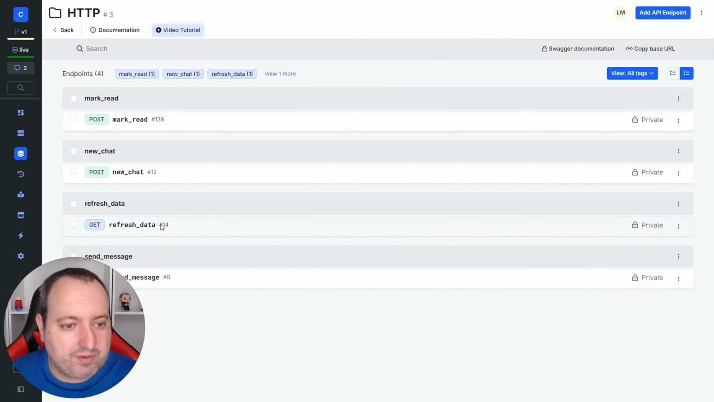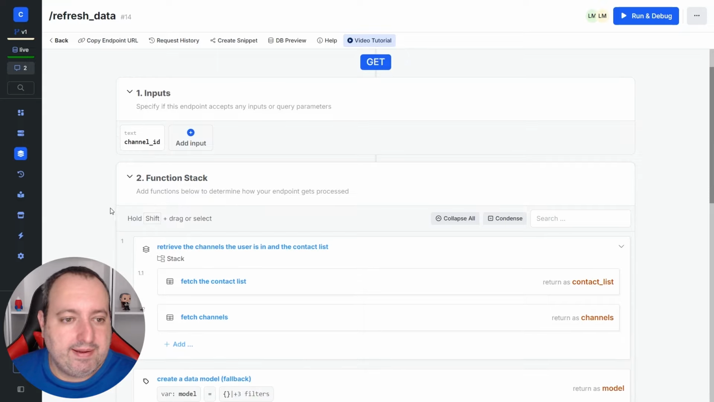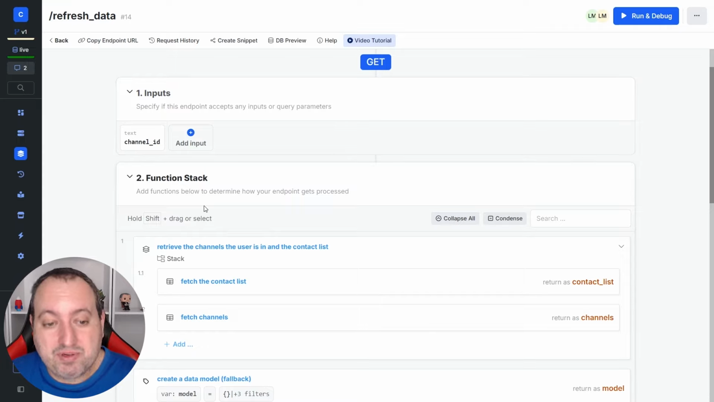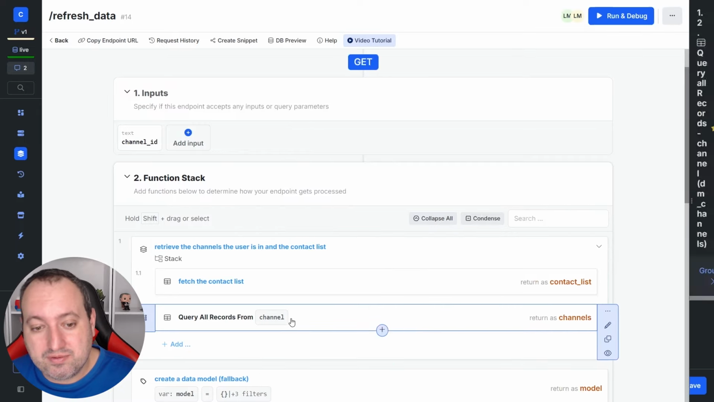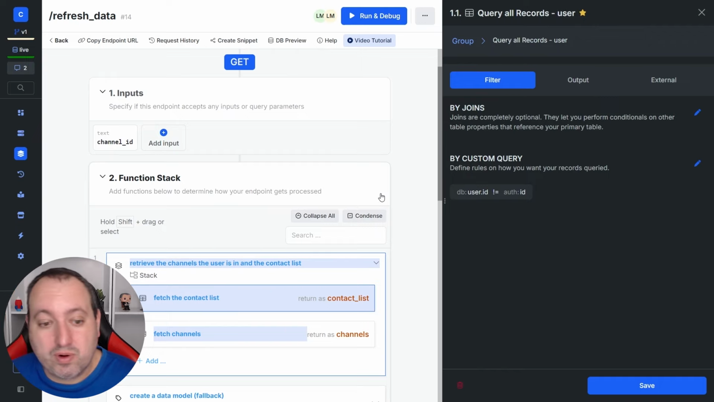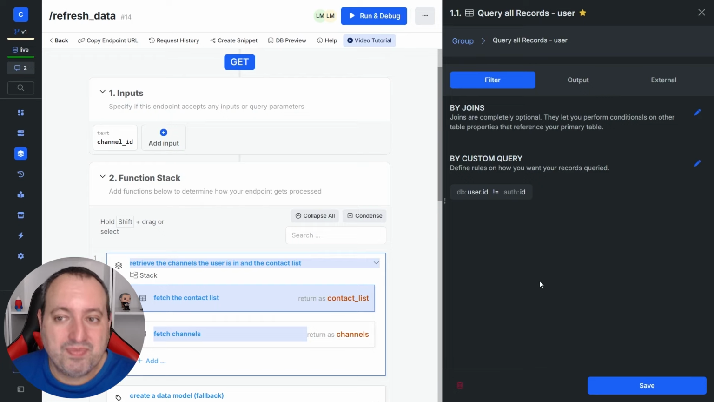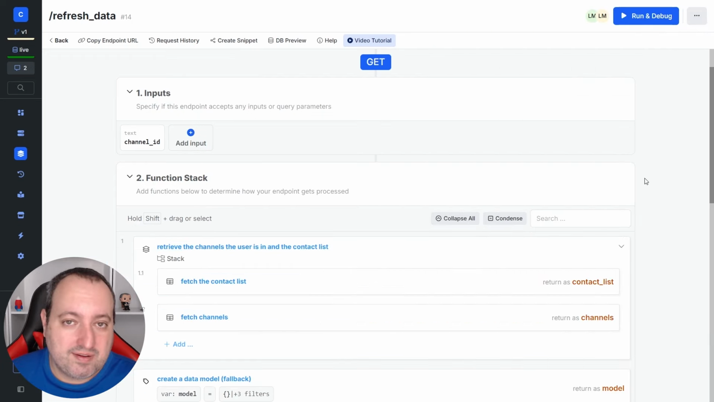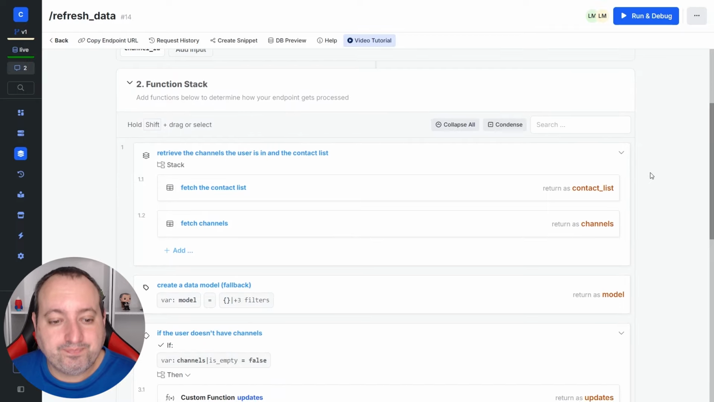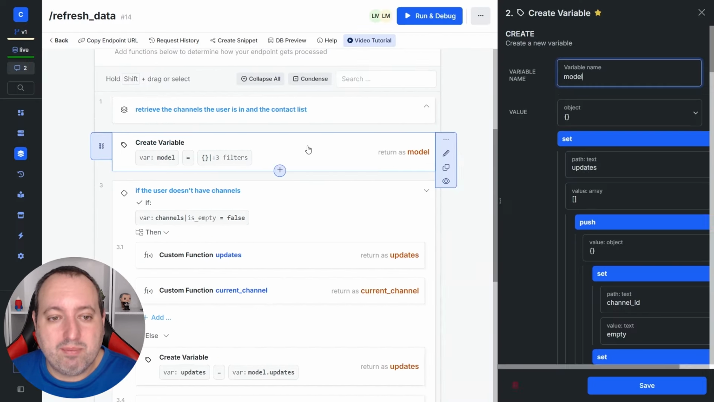And for last, we have the refresh data. And in this endpoint, the user provides the channel ID that's going to be used in the current channel section of our screen. We start by fetching the contact list and the channels that the user is in. To keep things simple for this tutorial, I am basically returning all the records from the user table as your contact lists. This is something that you need to adjust for your use case. You might want to have a table reference or even a separate contact list table, depending on what you're looking for. The next step, I create a data model.